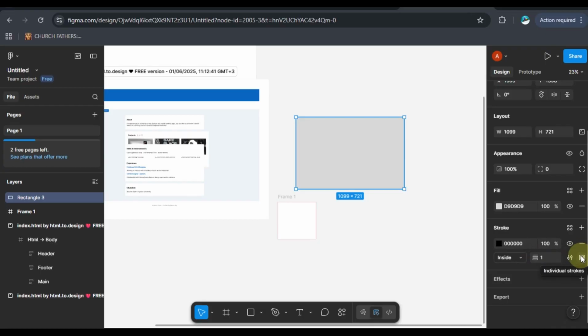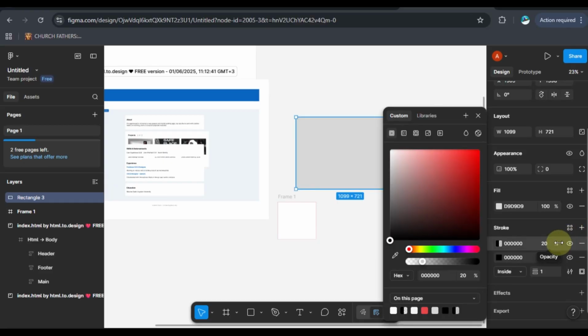And that's really all there is to it. With just a few simple adjustments, you can create borders that add structure, clarity, and a polished finish to your designs. It might seem like a small detail, but once you start using borders effectively, you'll notice a big improvement in your overall design quality.